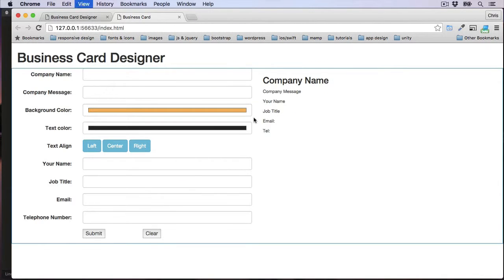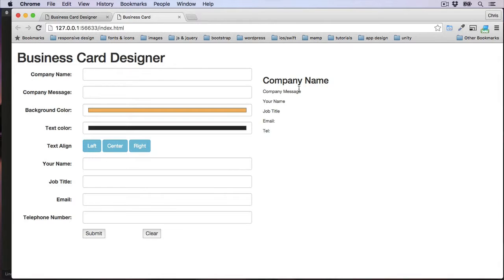If you go over to the project, and there's all our information on the business card on the right hand side. So that's the user interface section all complete. And in the next video, we'll move on to add in some CSS and also move on to the JavaScript.